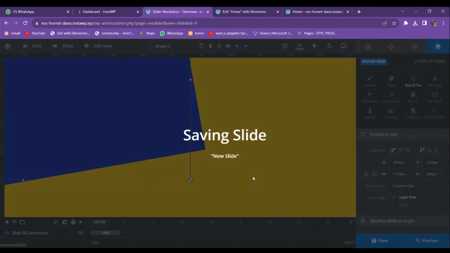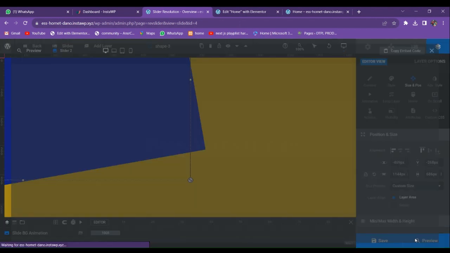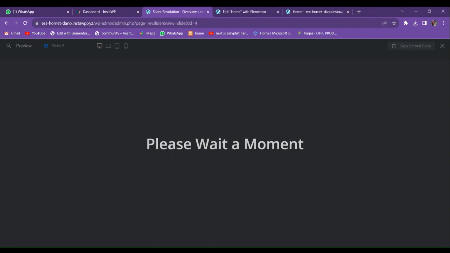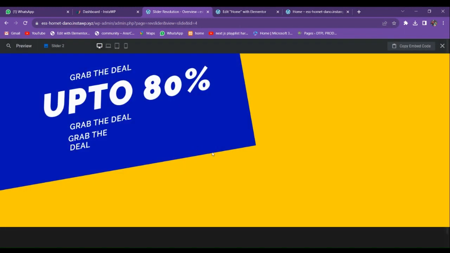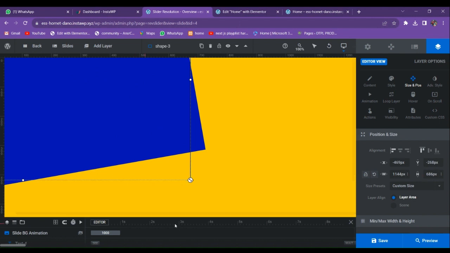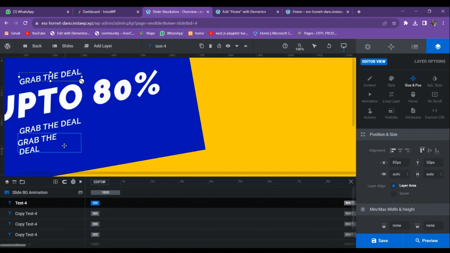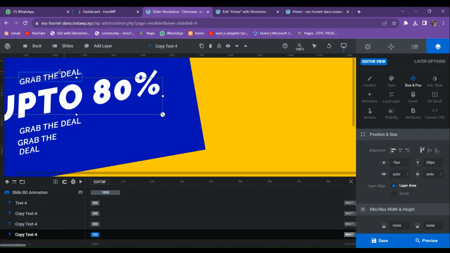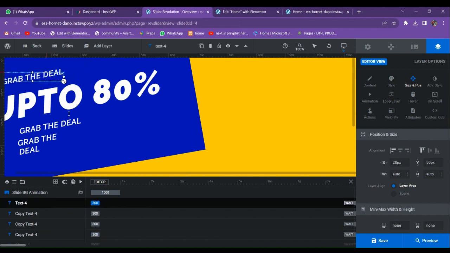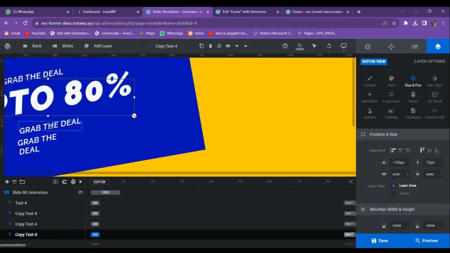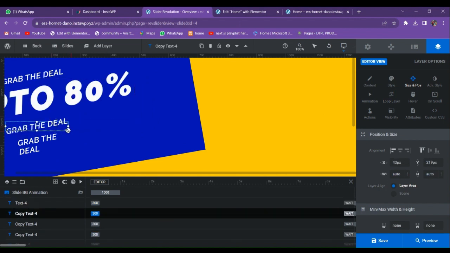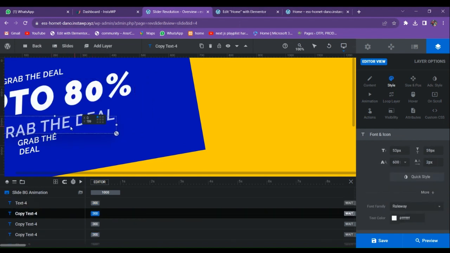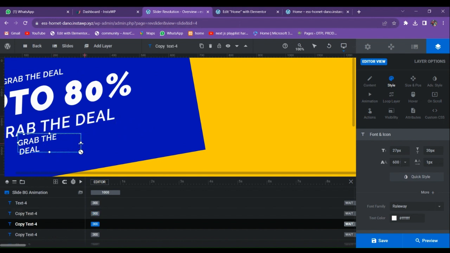Let's save it once. Let's preview. Okay, so this is looking like this. Now we have to just adjust the text. Okay, and from here you can go to the navigator part. So let's go here and keep it like this, according to you, and for this we have to increase the size a little bit, and for this also increase the size.